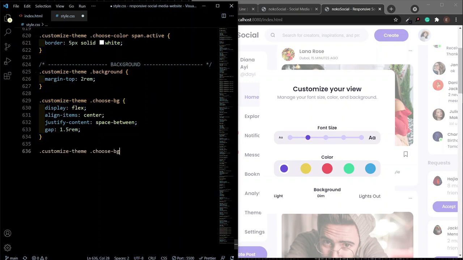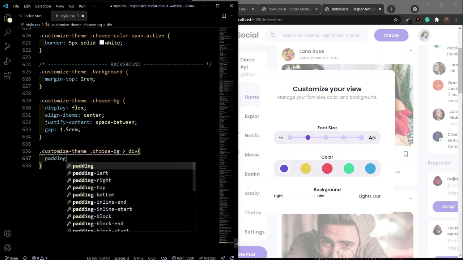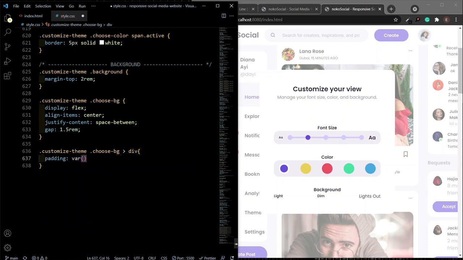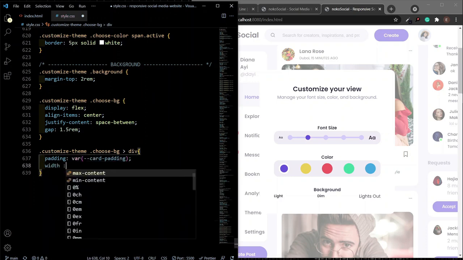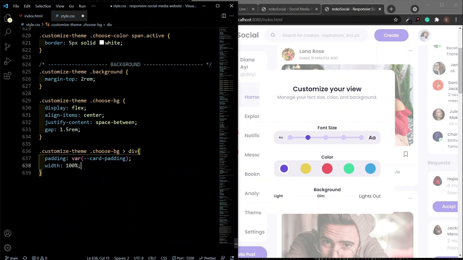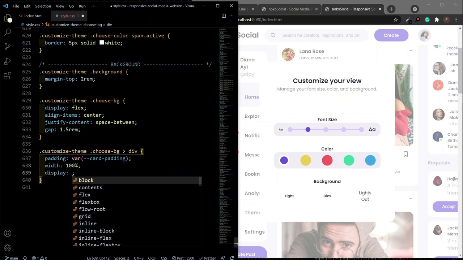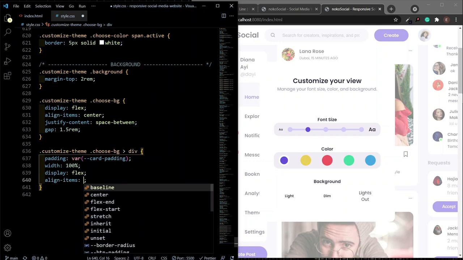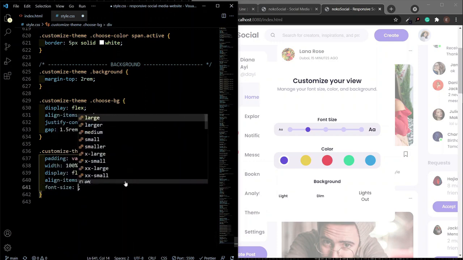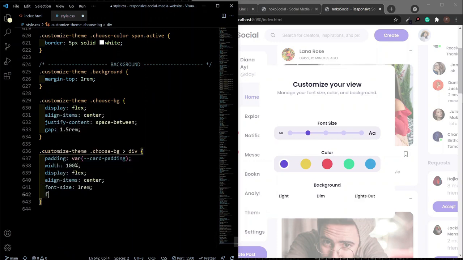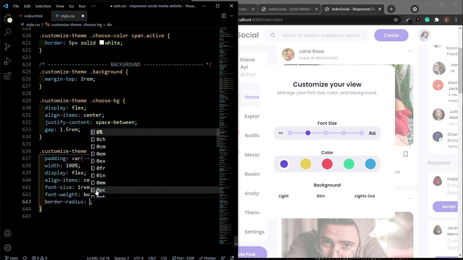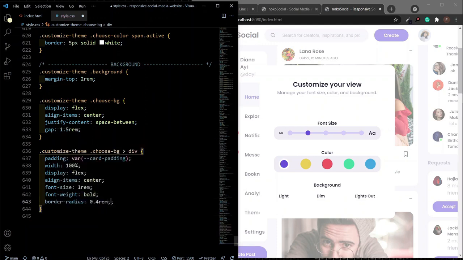just copy this, paste. Every directive, I'm going to give them padding of the card padding, give them a width of 100%, display flex, align items to the center, and change the font size to 1 rem. Let me change the font weight as well. I'm going to change the font weight to bold. And the border radius is going to be 0.4 rem. I'm going to change the cursor to pointer.